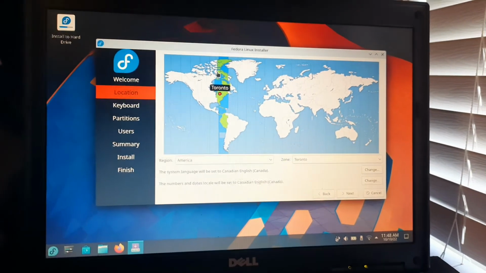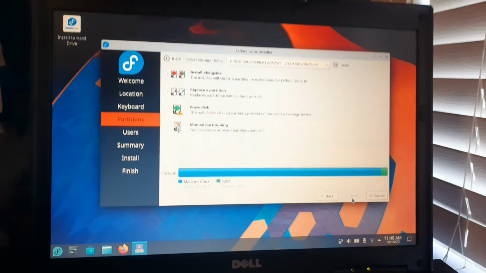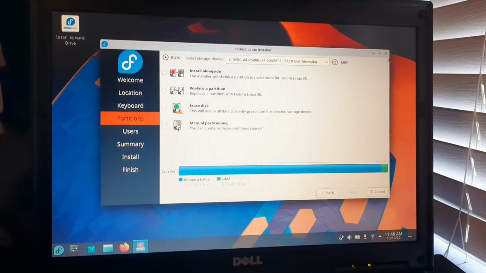Yep, and this is everything. Yep, this is actual Calamares, but I'm not going to be doing anything just yet.